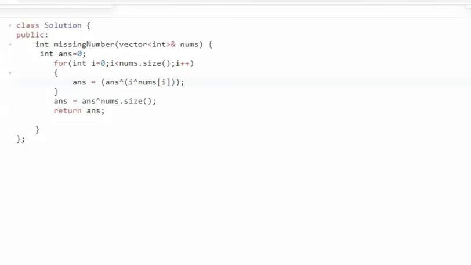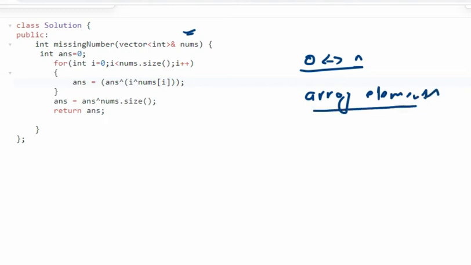Now let's quickly look at the code. We are given the nums vector, we declare an integer answer which is initialized to 0 and which will be our answer. So now we need to XOR it with 0 to n and also with the array elements. So we can have two loops for that. First we will XOR all the array elements and then we will XOR it with 0 to n. But we can do it in a single loop as well.